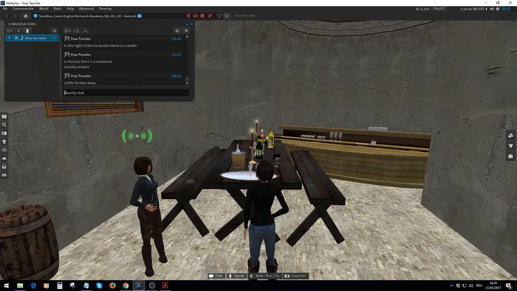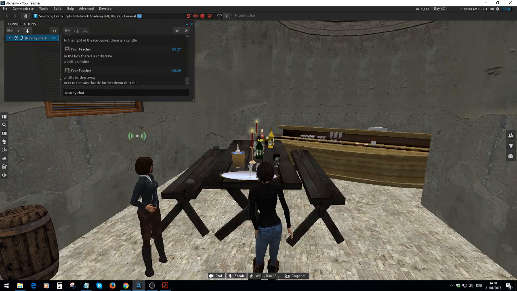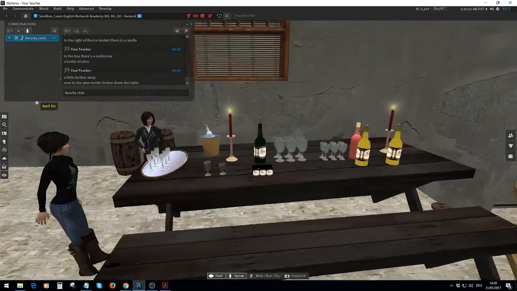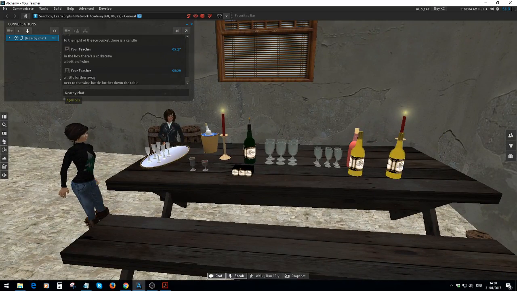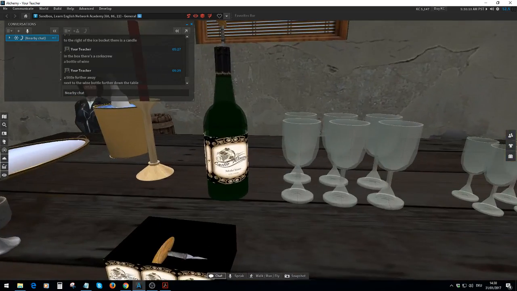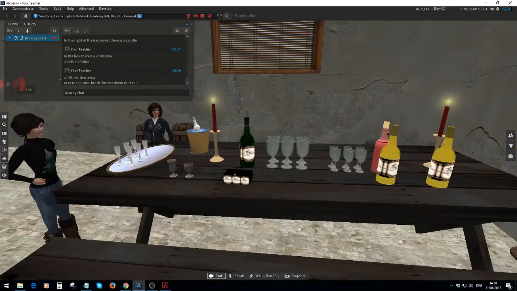Or you could say next to the wine bottle. Further down the table. So you could say next to the wine bottle, further down the table. Okay. So next to the wine bottle, further down the table, there are 6 big wine glasses.